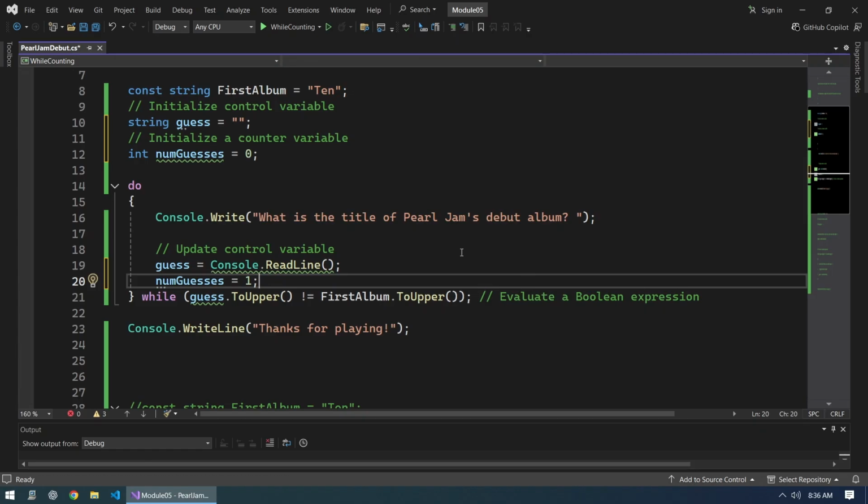But what will happen is that every time the loop iterates, numGuesses will just be set to 1, even if the user's taken 15 guesses. What we really want is to add 1 to whatever value it currently holds. So that would be plus equals 1. This way, it gets incremented by 1 with each iteration, which is what we want.